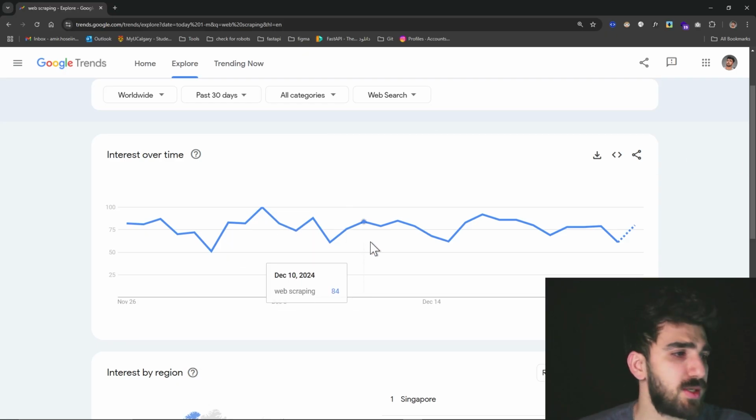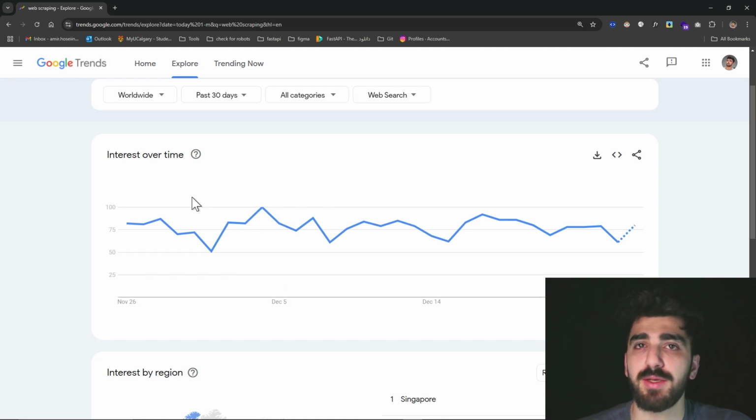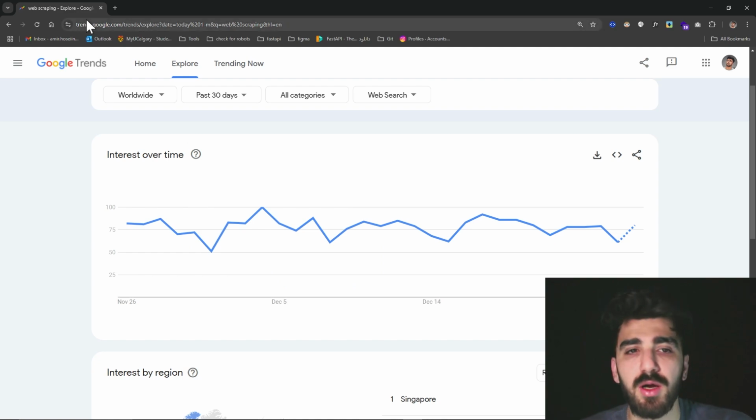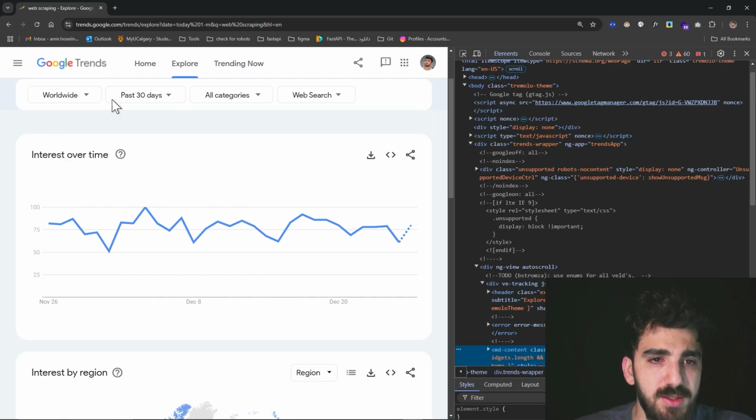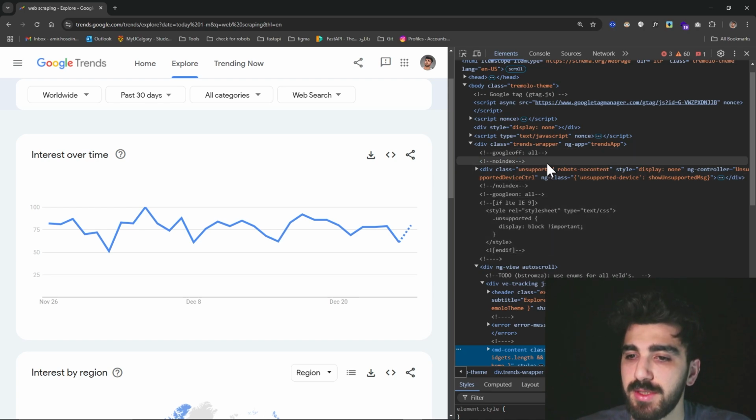Okay, first let's check out how data is released on Google Trends. And I just searched for web scraping worldwide for the past 30 days, as you can see.